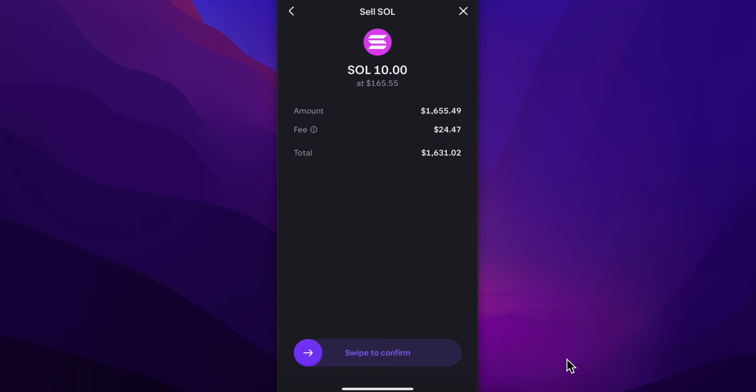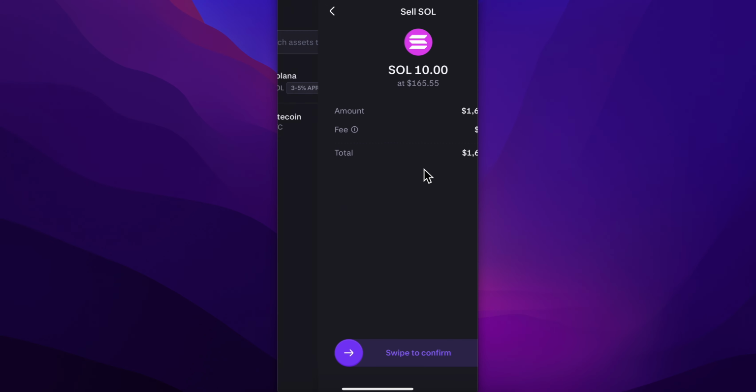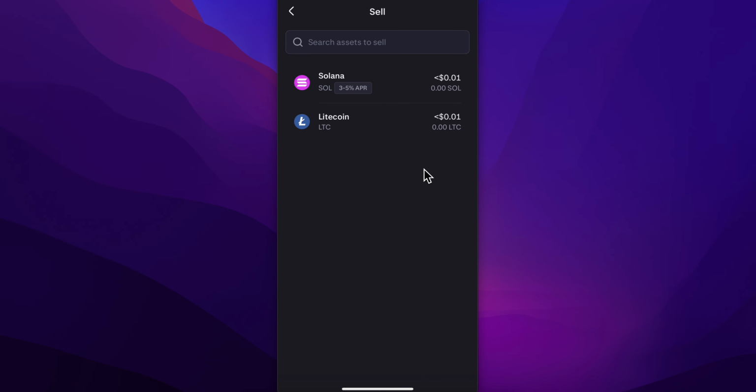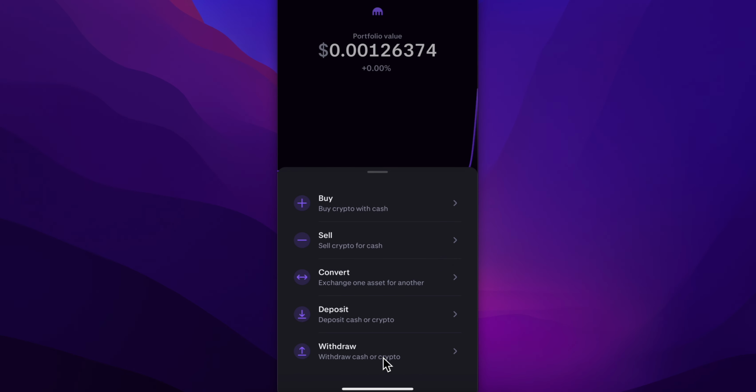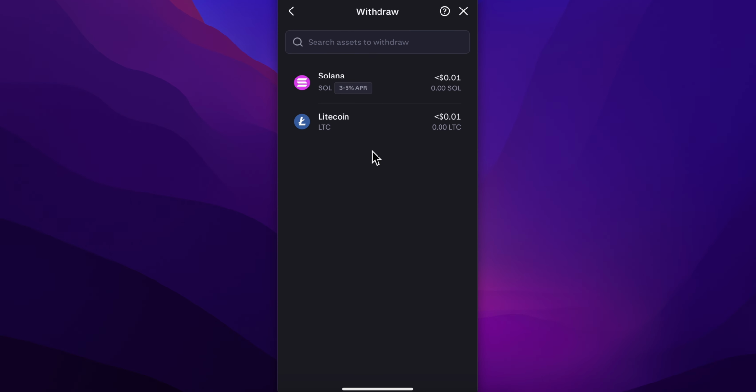Then after you do that, you're gonna have to go back. So I'm gonna cancel this order, so let me go back. Then you're gonna have to tap again on this purple button, and then simply tap on withdraw. Now here you can see that I have the cryptocurrencies.